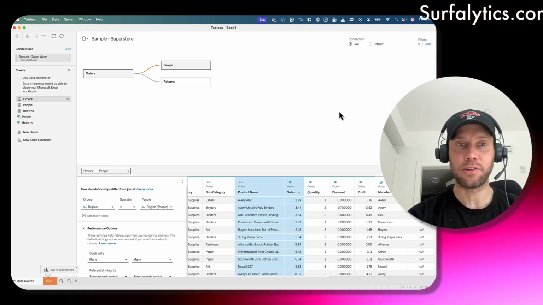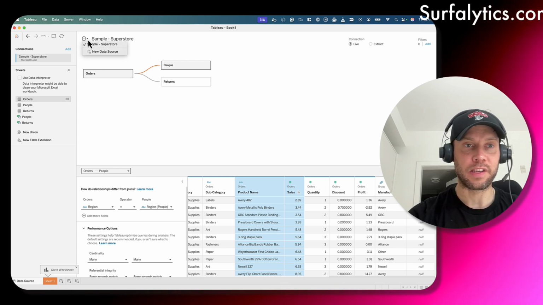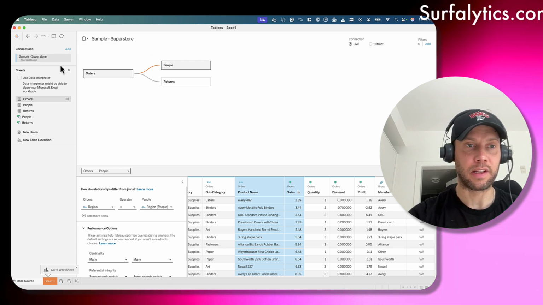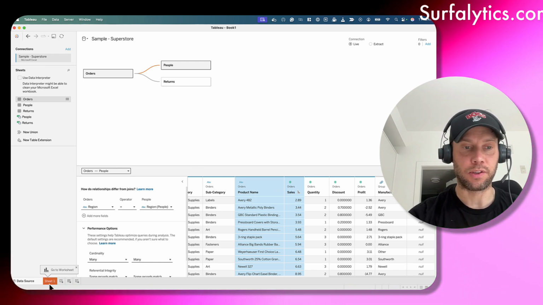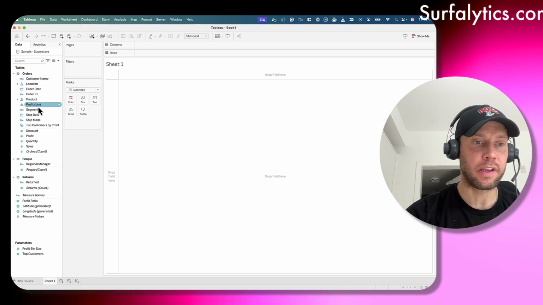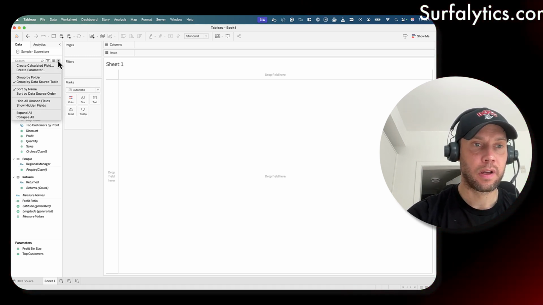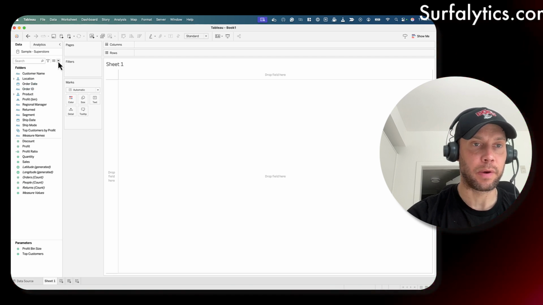So this is our data source. We can rename it if you want. We can save it. We can add another data source. And then we can jump straight to the sheet. This is our sheet. Currently, it is grouped by table. We can group by folder. We can create new folders and group in the way we want.